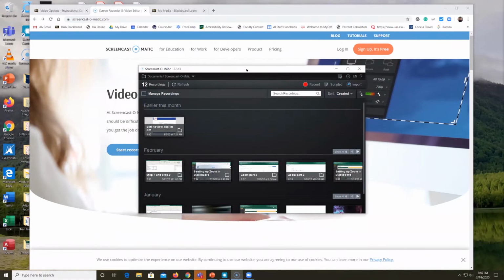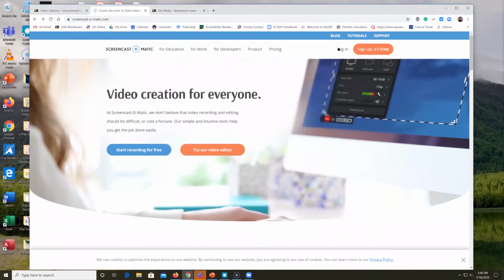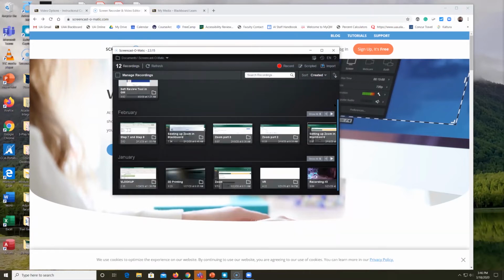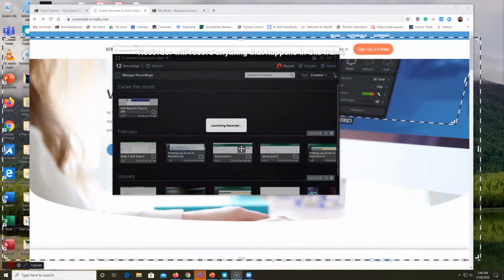For Screencast, it looks something like this. You're going to log in, and you can download Screencast. Once you do, it's going to look something very similar to this. All of your videos will be housed here. And if you ever want to record a video, you click this red icon to create a new recording.